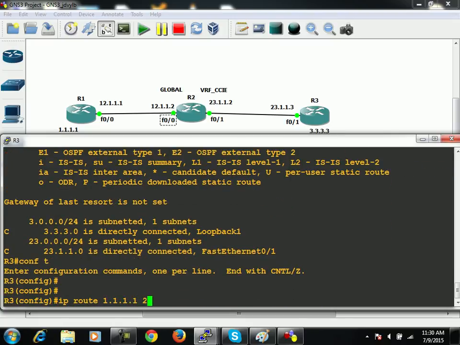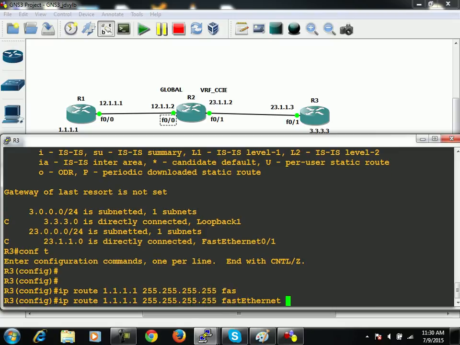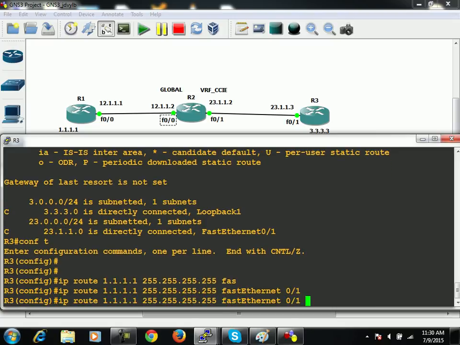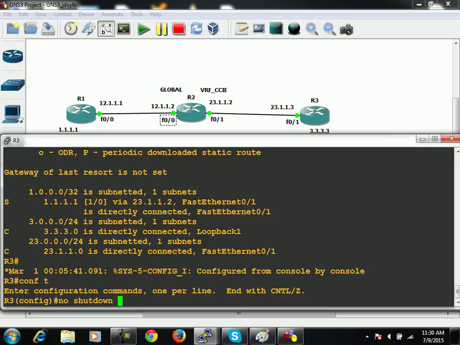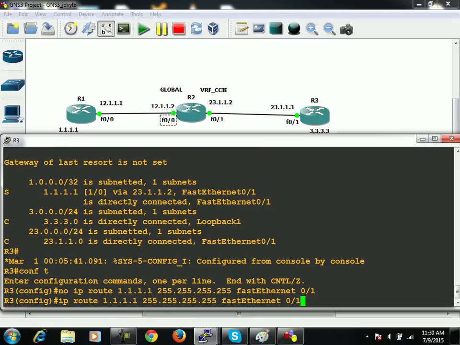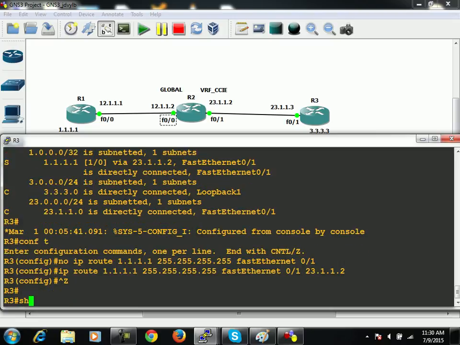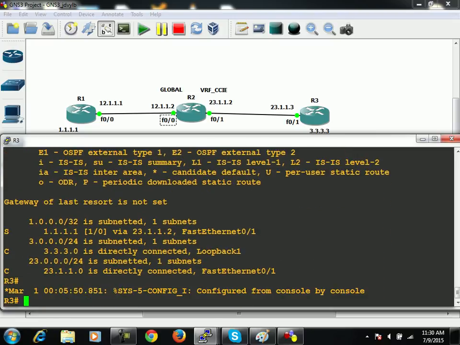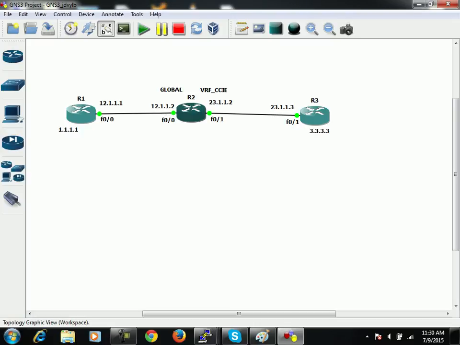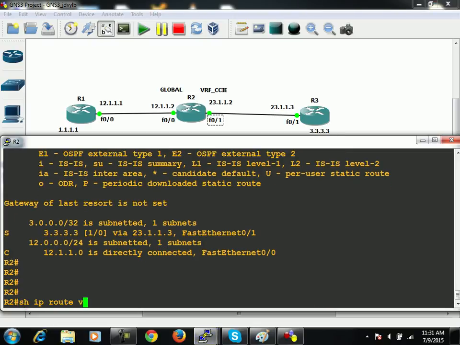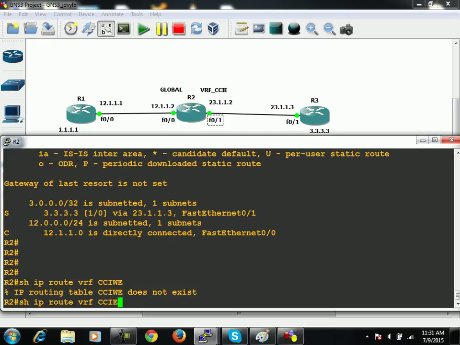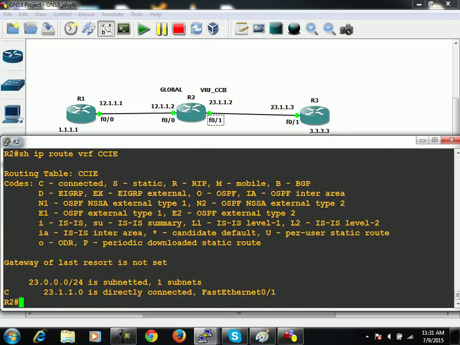So ip route 1.1.1.1, Fa0/1 and then 23.1.2.2. Right guys, so this time it has the information on how to reach this 1.1.1.1. Now packets will be received on R2's Fa0/1 and this interface is a member of VRF CCIE. So it will perform lookup in its VRF CCIE to reach 1.1.1.1. Does its VRF have this information on how to reach 1.1.1.1?